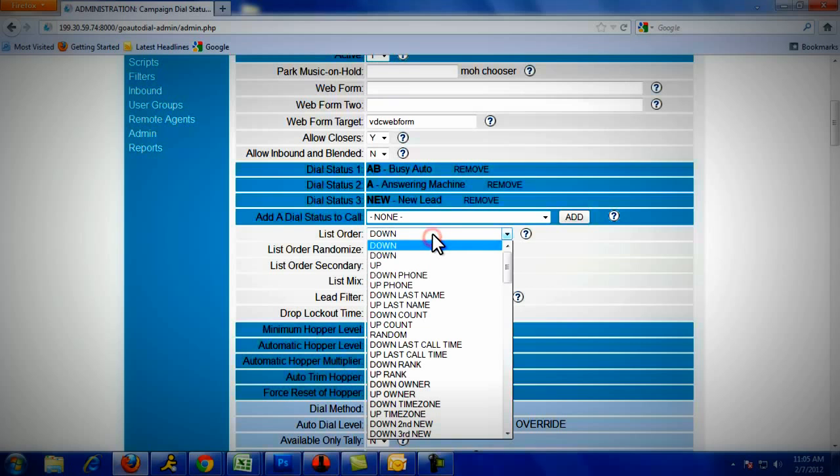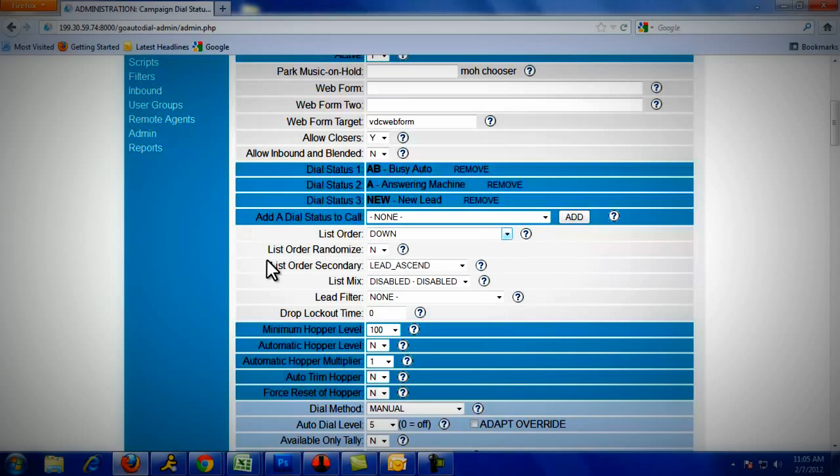Now, the list order, you have limitless options here. You can go right down the list. You could go down the last name, up the last name, any way you want. You could pretty much set it to what you prefer. You can list order randomize, yes or no.